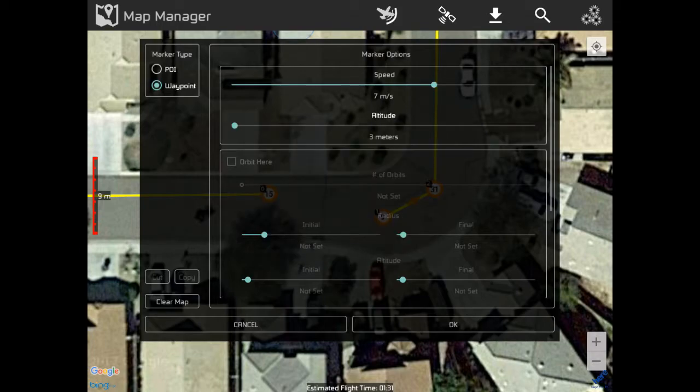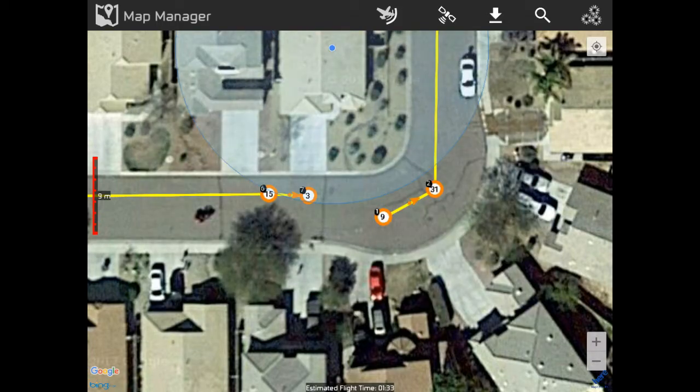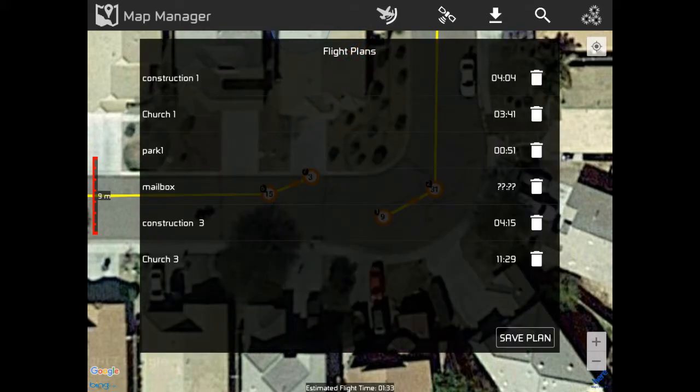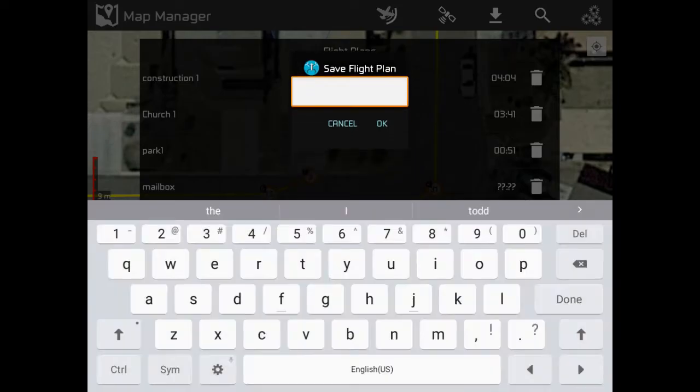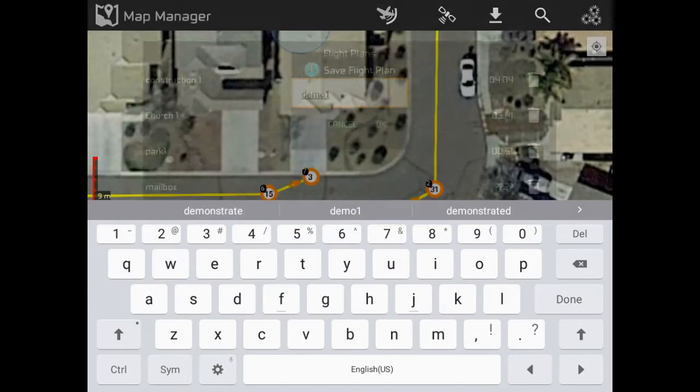Okay, and click on it there. And now I want it to be a little closer to my driveway, so I'm going to move it in to right about there. All right, we'll click on OK. Now then, that's our first flight plan, if you want to call it that. And so we're going to go up here and we're going to save it, and we're going to hit Save Plan, and we'll just call this Demo like everybody else does, DEMO 1. Okay, and click OK.